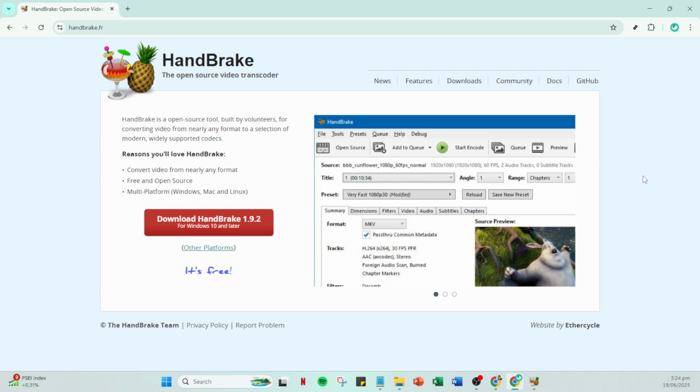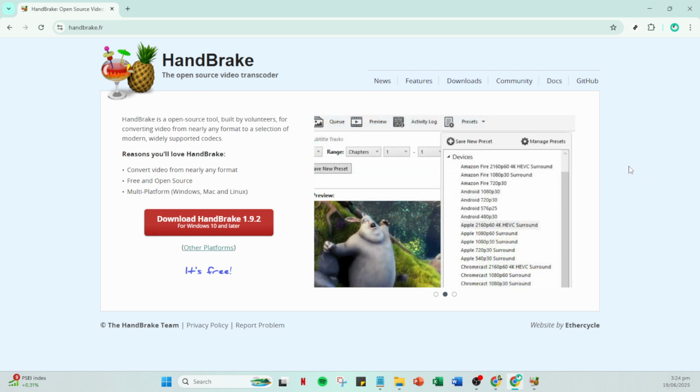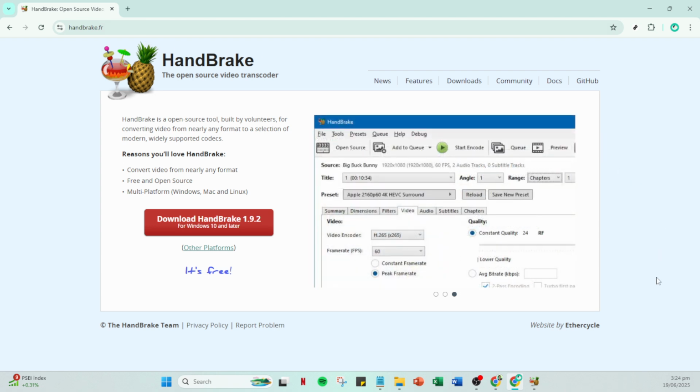The first thing we need to address is the installation of Handbrake. If it's not already installed on your system, make sure to download it from the official Handbrake website. The installation process is straightforward, much like any typical software. Download the file, open it, and follow the prompts to get it up and running. Once installed, go ahead and launch the application. This is where all the magic happens.